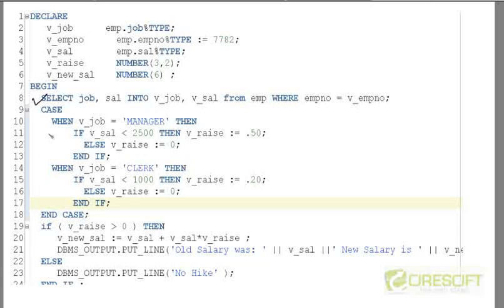I selected from the EMP table the job and salary, and put them into temporary variables v_job and v_sal. Then I use a case statement. Why do I use a case statement? Because I have multiple things to do. In the case when job is equal to manager, then do this thing. Again, here I'm using if and if, again under if and if, and then finally I get out of this case.